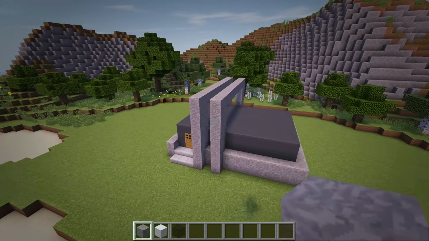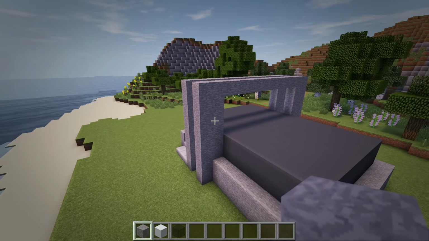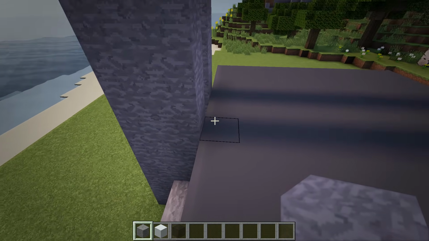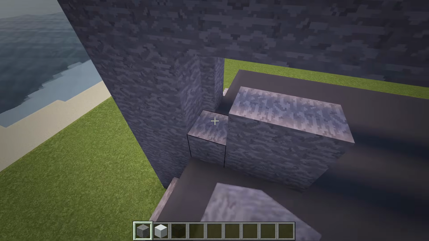Next, for just this front right column, we'll extend it back a bit since the deck will go here later. So simply place in a 3 wide wall of stone here between the beam and gray concrete.